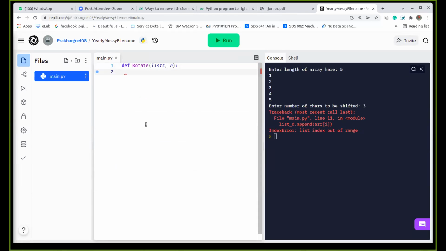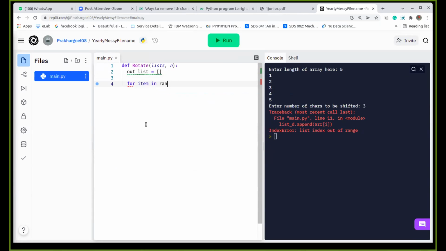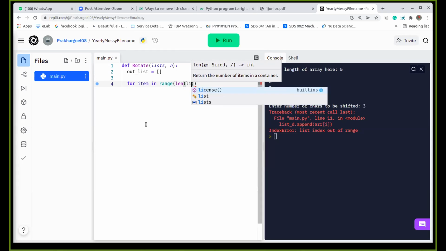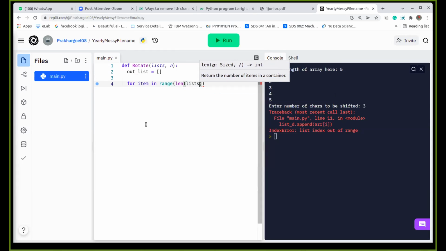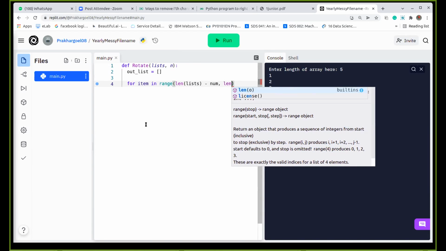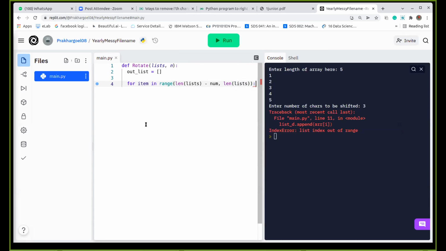So now in this list, I will make one more list, out_list equals to an empty list. Then what I will do is for item in range of len of list minus num to len of list. So can you see here, I'm getting the last elements. Let's say if 2 is the value, then I'm taking the last 2 elements, and I will store this in my out_list.